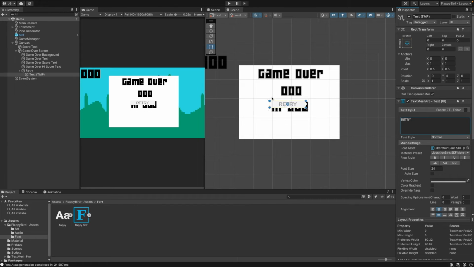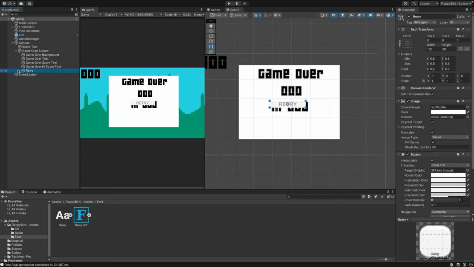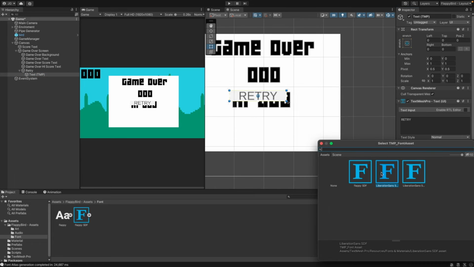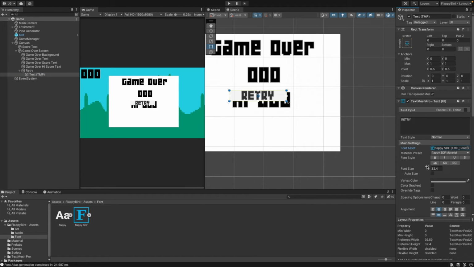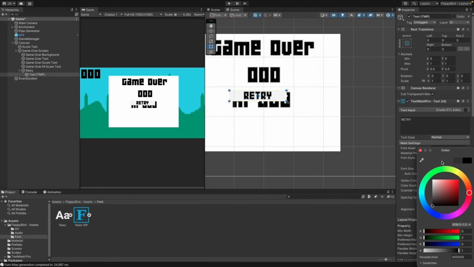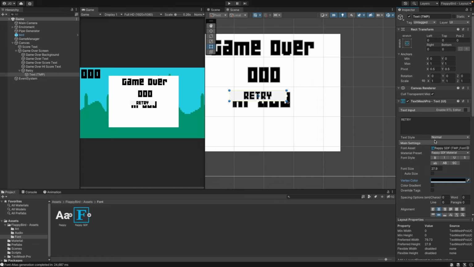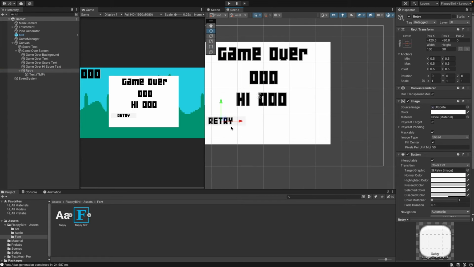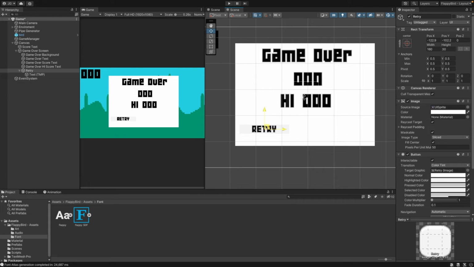Retry in caps lock. RETRY, good. Okay. And we want to go retry. We want to also change the text. So our text again, we want to make the font size a bit bigger. Change our font to Flappy. Okay, I think that's about right. And change the vertex color to black. Good. Now if we just move our retry button a bit to, I don't know, around there.